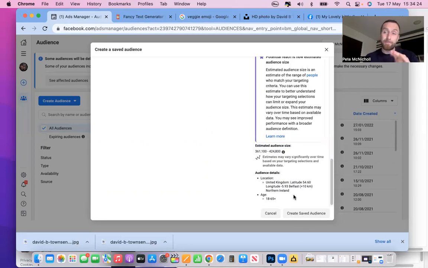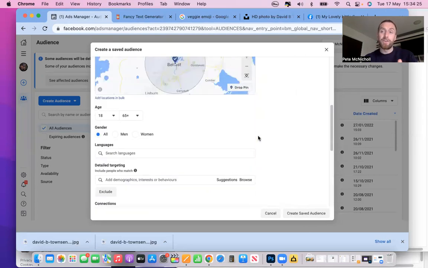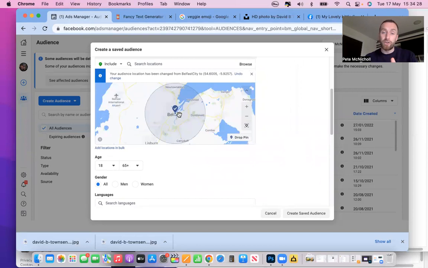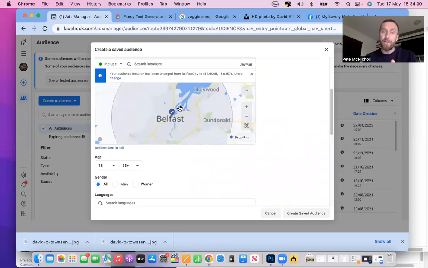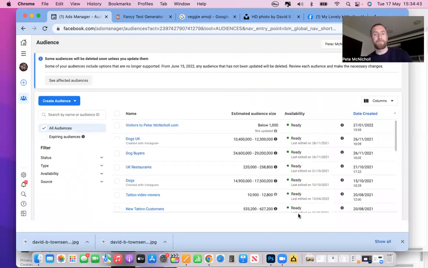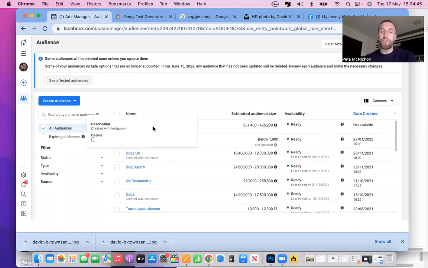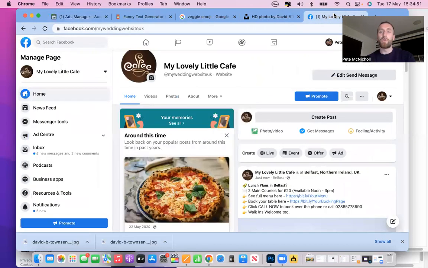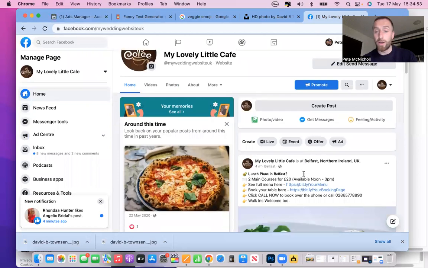So if it's below 50,000, expand this location area out until you can get it up to 50 to 100,000 at least. Now, once you're happy, click create saved audience. So now we've got our new local customers saved there that we can now target with the post that we've just created. So I want you to go back to our post.